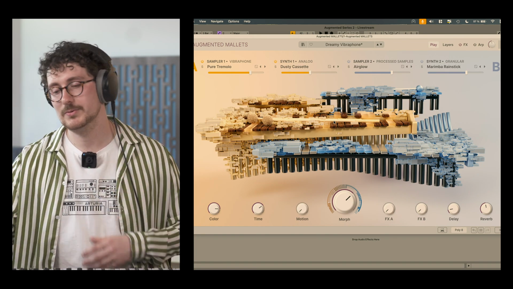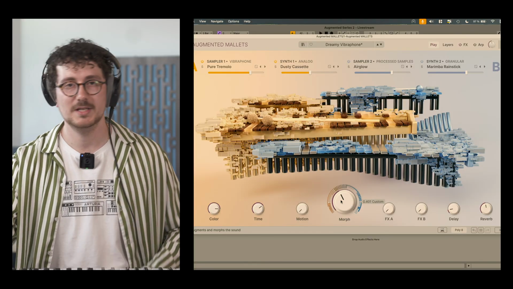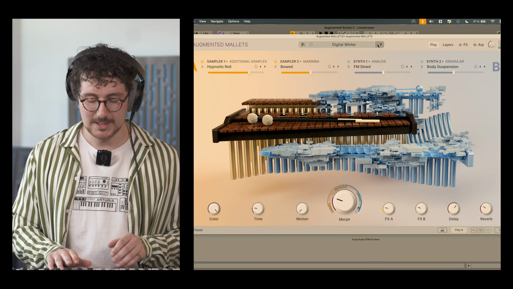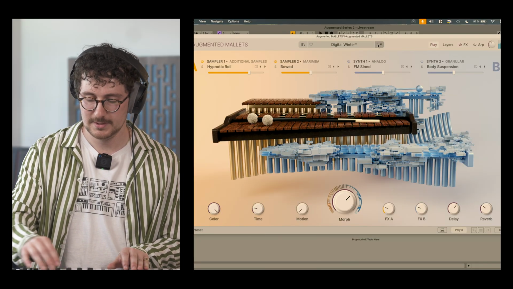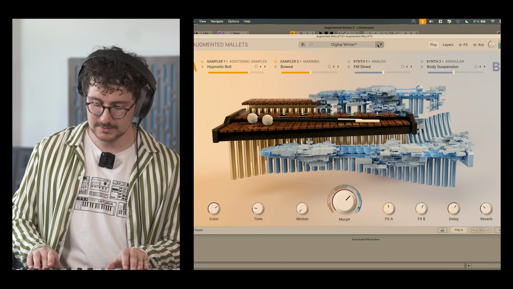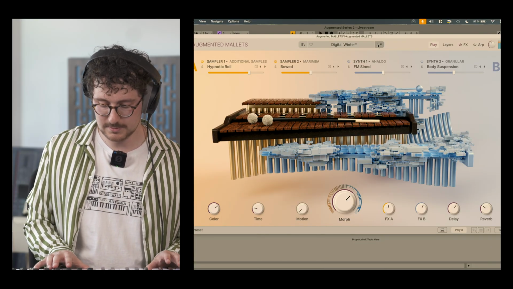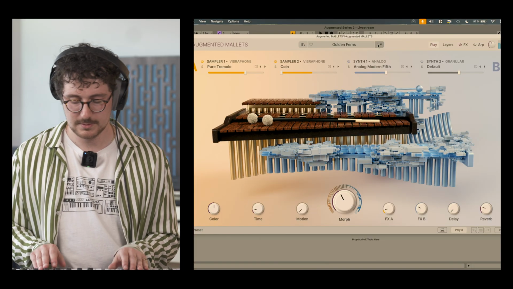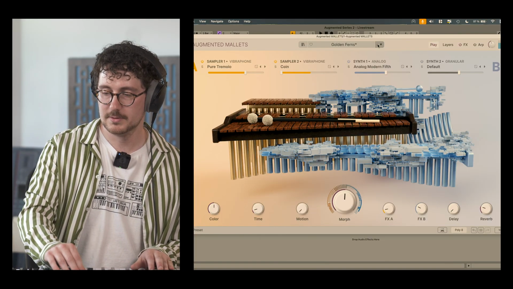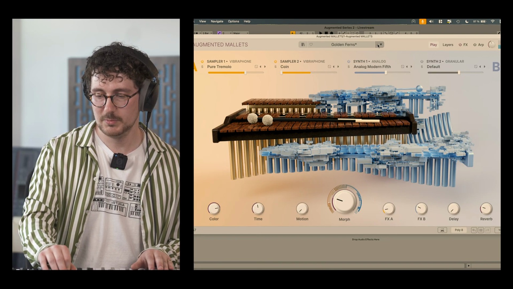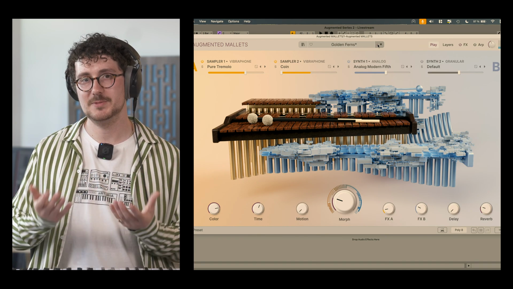And then we've dropped all the macros down to the bottom. They're still incredibly important and fun to play with. The morph and all the effects, the color. We want to make them a little bit less prominent.